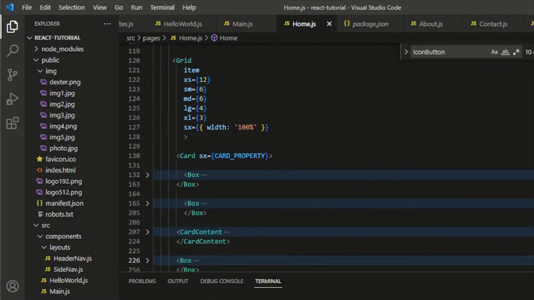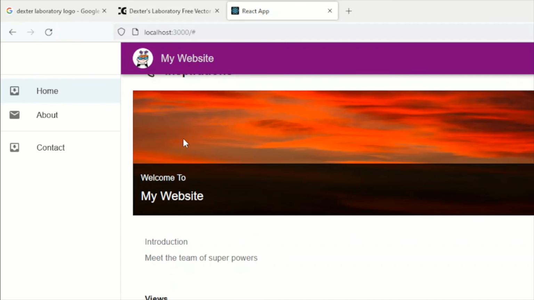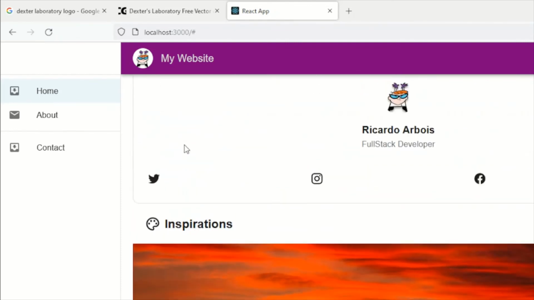All right. So on the next step, let's continue to discuss more about Material UI components.